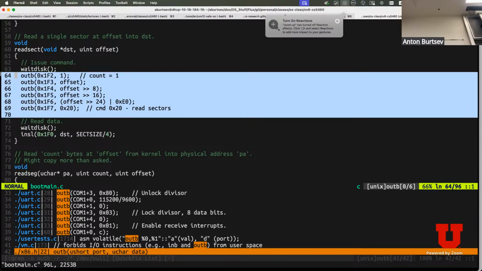So we split offset into 4 different chunks, right? Like offset shifted by 8, offset shifted by 16, and offset shifted by 24, right? And we say, look, use ports 1F3, 1F4, 1F5, 1F6. And after that, you issue a specific command to the port 1F7, command 20, which probably means read sectors, right? According to that, that's the only thing we have, right?